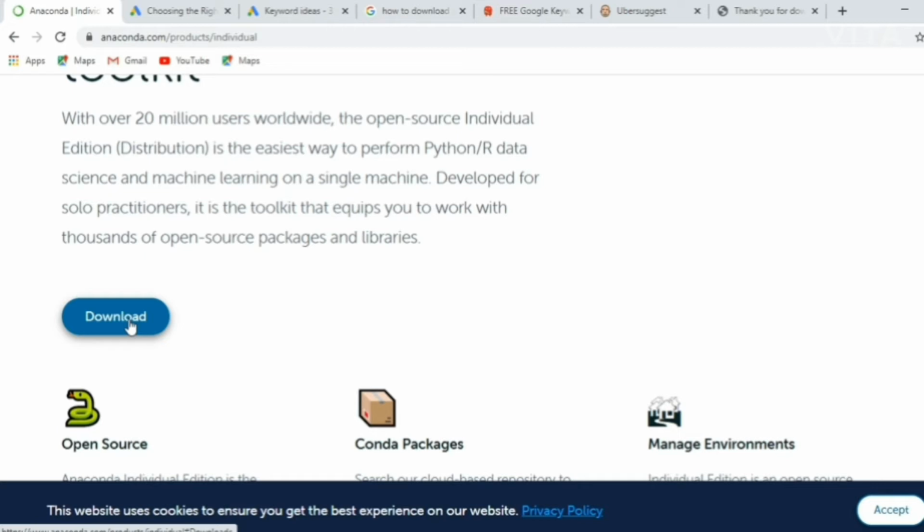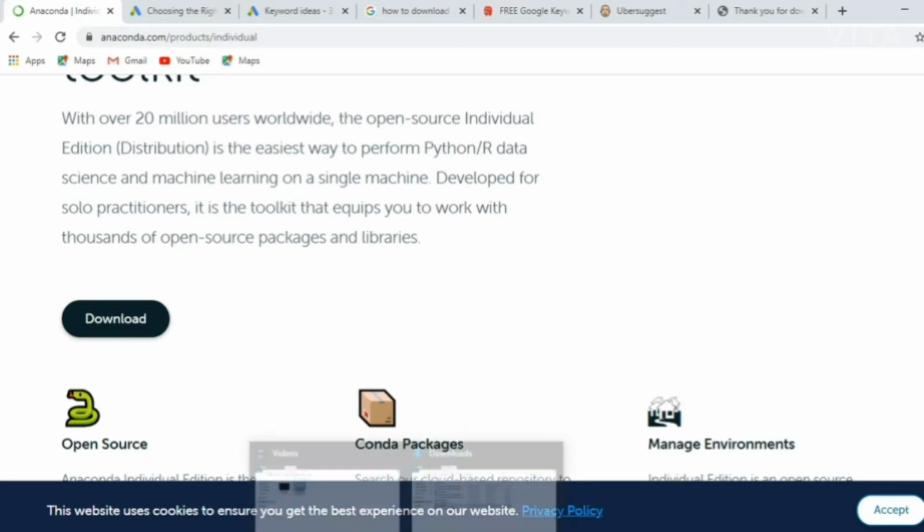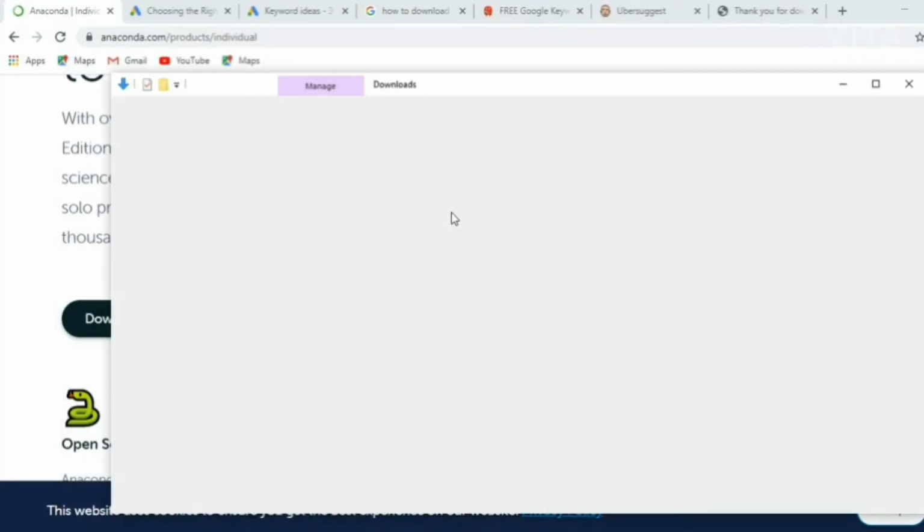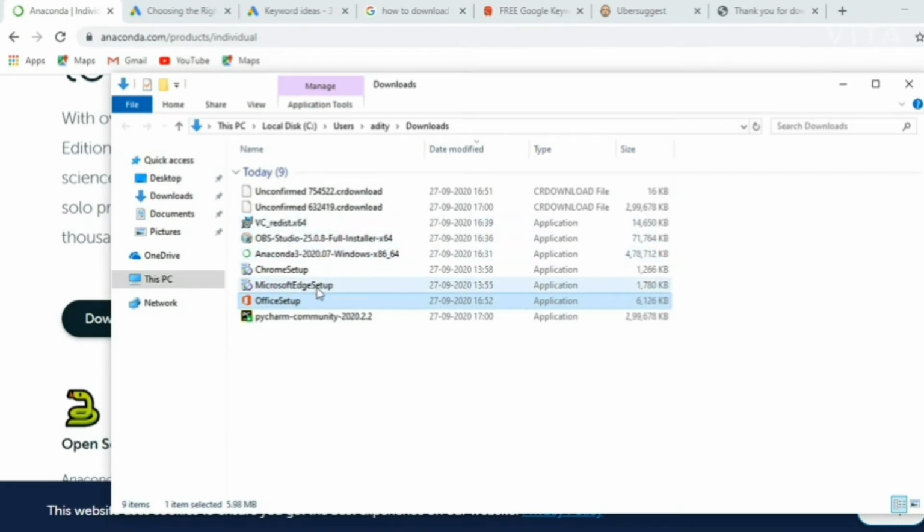If you have to download, then please click on this download button and your Anaconda Navigator will get downloaded. So I will go to my file section where I have downloaded this Anaconda, and I will start the procedure of installing this Anaconda and this Jupyter Notebook. So let me go to this file. Here I have downloaded my Anaconda. You can see that this is my Anaconda, and I am going to install it. So let me install. I will double click on it.